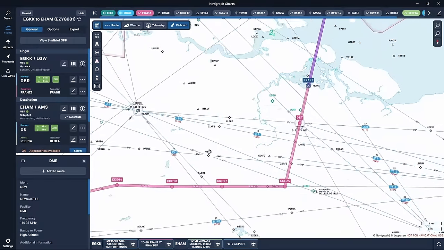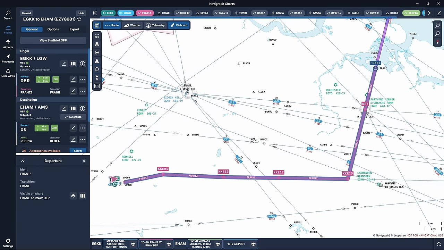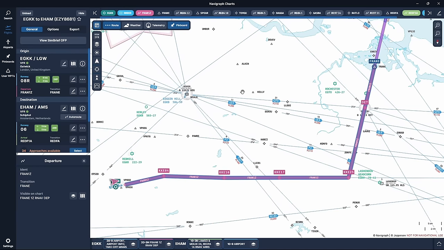Right, so I'm going to go back to Navigraph now, and we can see we have got runway 08 right. What I'm going to do now is I'm not going to change any of this until I've logged onto the VATSIM network.